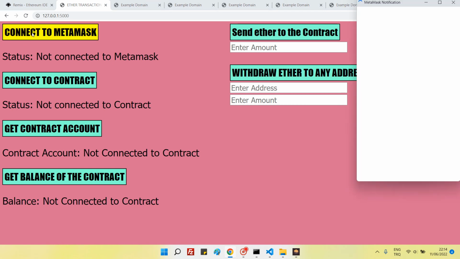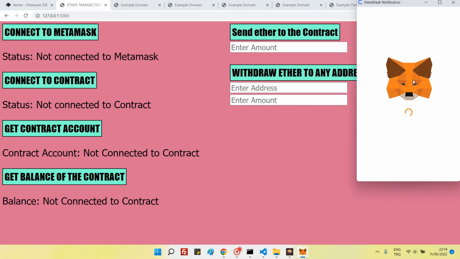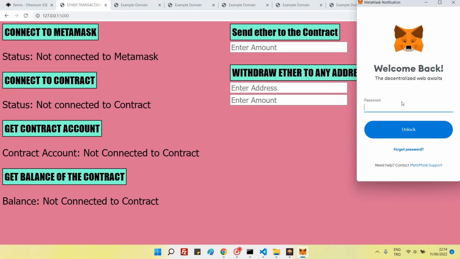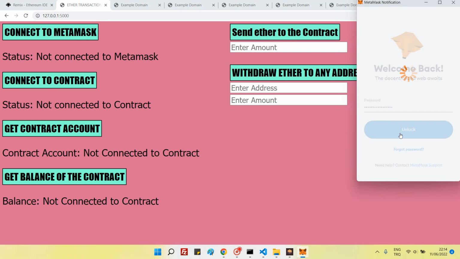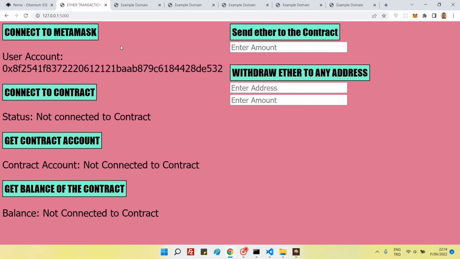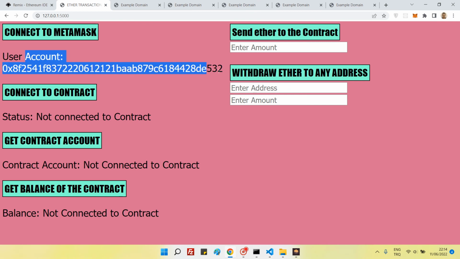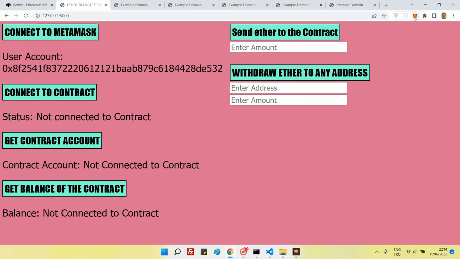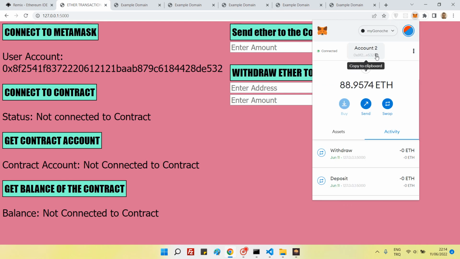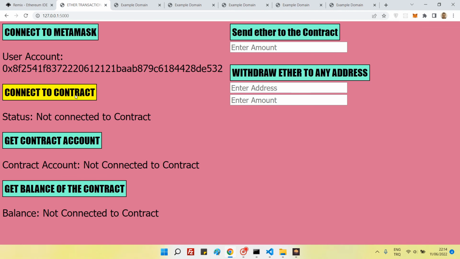So if I now click it again, it will open that MetaMask prompt. So let's click on it. As you can see now, the MetaMask prompt is open, and it will ask me for my password. So once you enter your password, it will take a few seconds, and yeah, now we have the user account. The user account is this one. Let me open it again. It's the account that is provided by MetaMask. It's my account, okay?